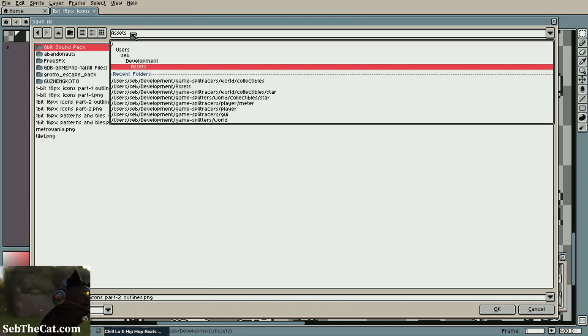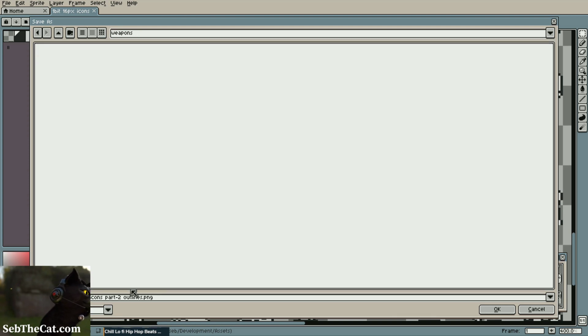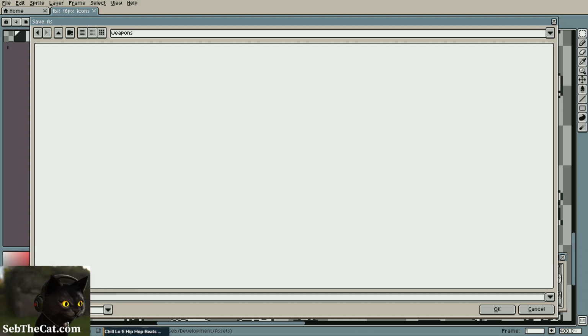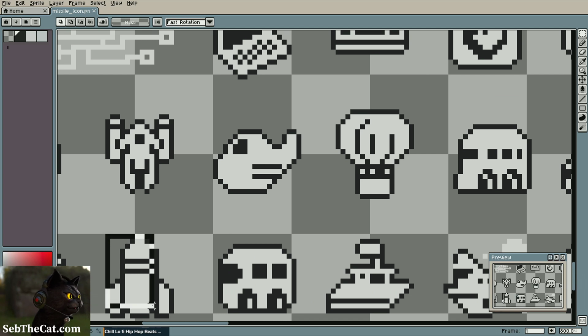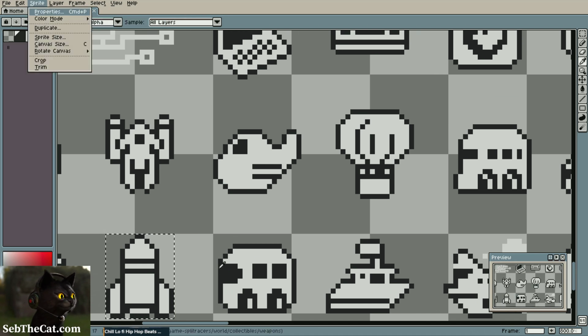So let's save that as collectibles, weapons, and we'll just say missile icon, right? And oh, what? I forgot to put the PNG. Oh, that's fine. So then let's just zoom in and get close and precise. Okay. That's not what I meant to do.